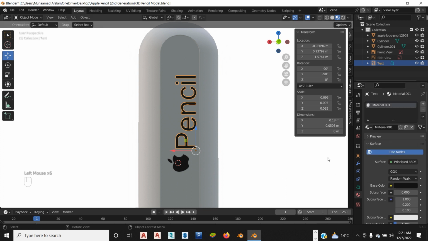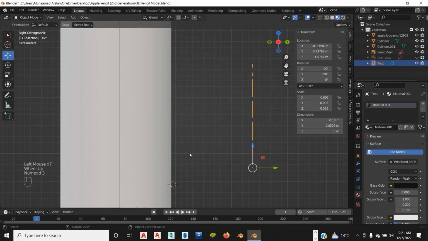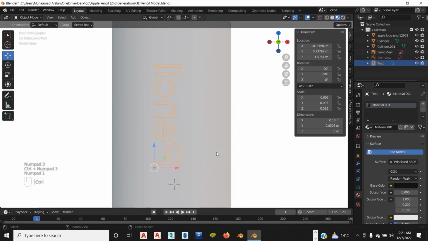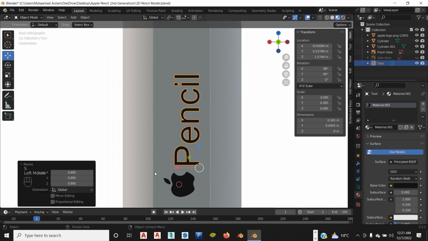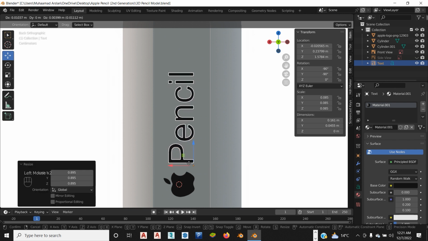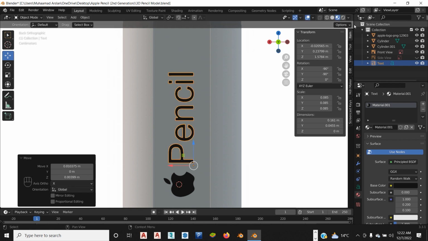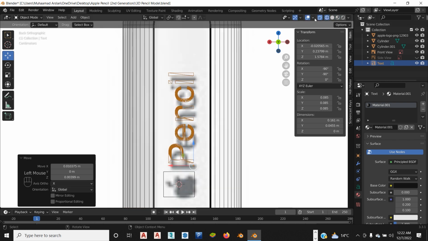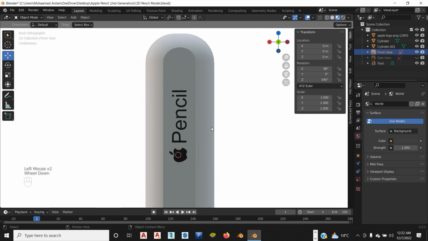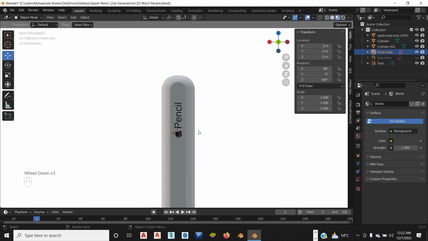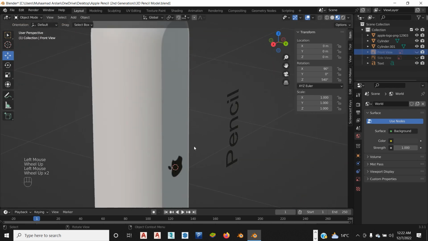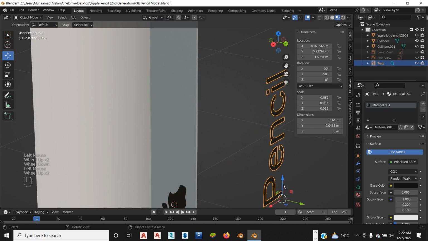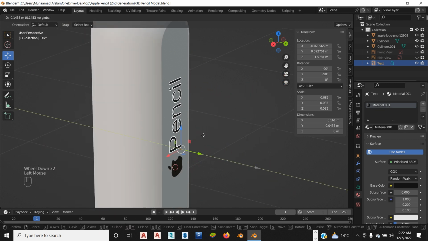Try and use this one to match. Okay, and scale it down a bit. This is okay. Check. Yeah, it's okay. Size is okay. So the logo is okay now. For the pencil material, we need to make it on the surface.